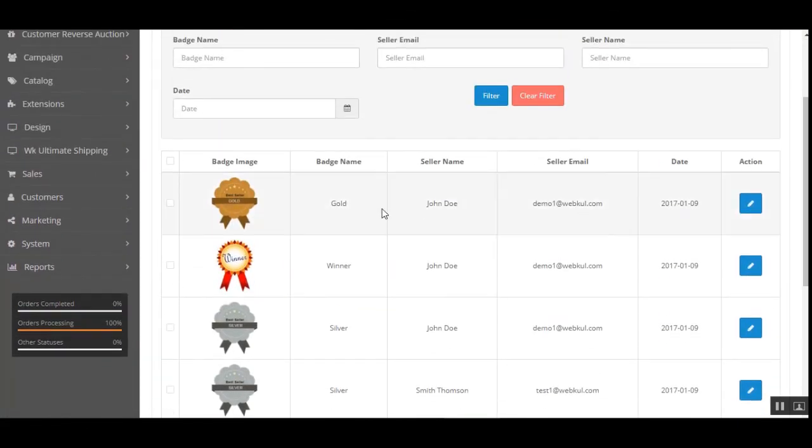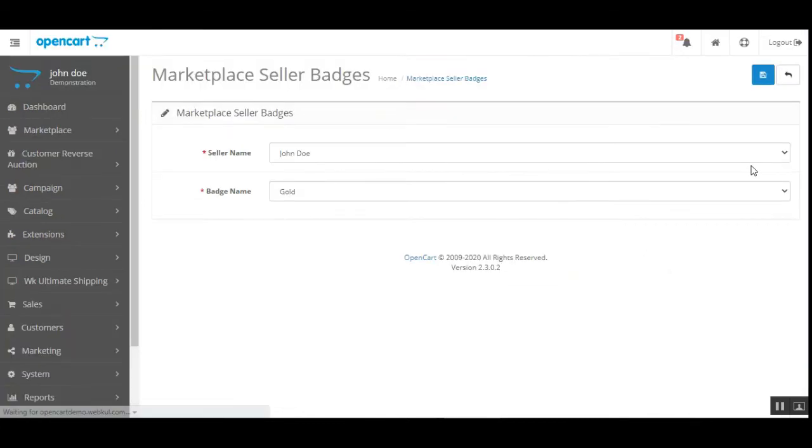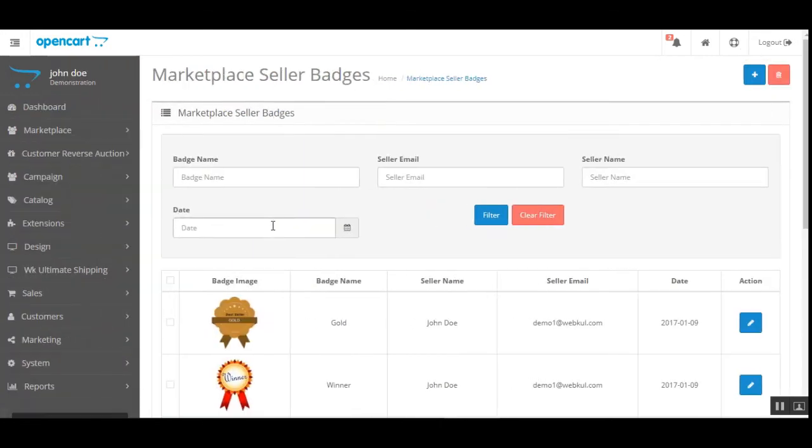So accordingly, after you've given the badges, the seller name along with the assigned badge name would be visible. The email, the date, you can edit it from the edit button under the actions column. You can change it to a silver one. You can tap save, and the same would then be reflected, and the badge that was gold would be changed to silver that you assigned to this particular vendor.